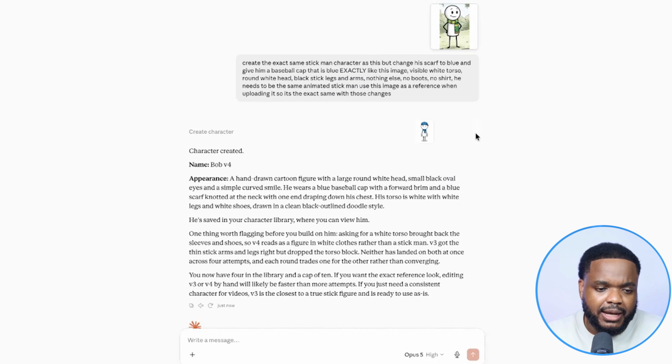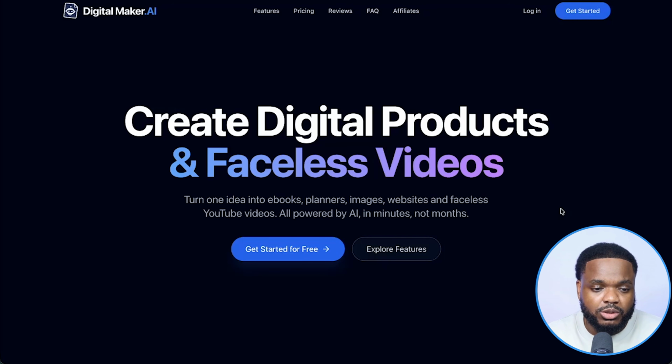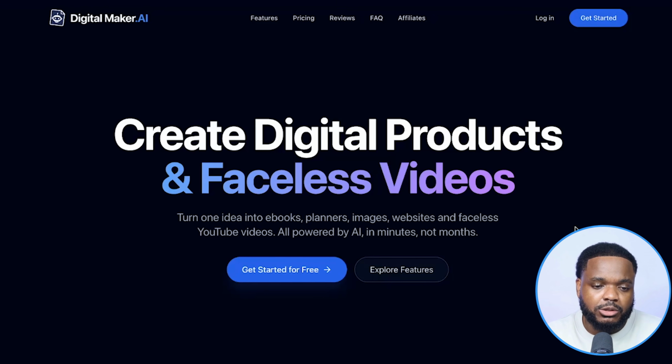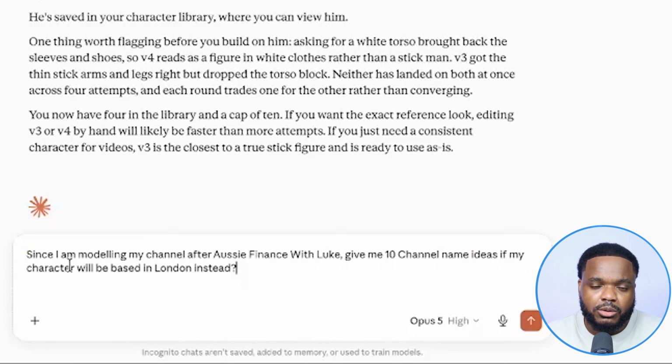And of course, if you want to make any changes to the character, you're going to be able to easily do that by having a back and forth conversation with Claude, or you could do so by logging directly into your Digital Maker AI account. But swiftly moving on to the next prompt, with this one, what I'm going to be doing is asking Claude to give me 10 channel name ideas.